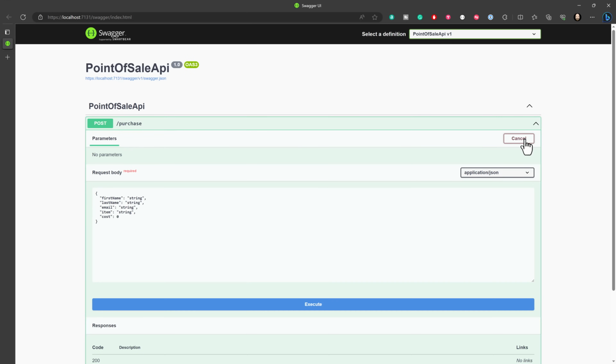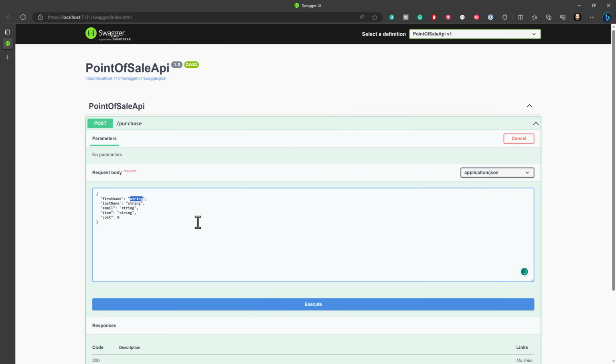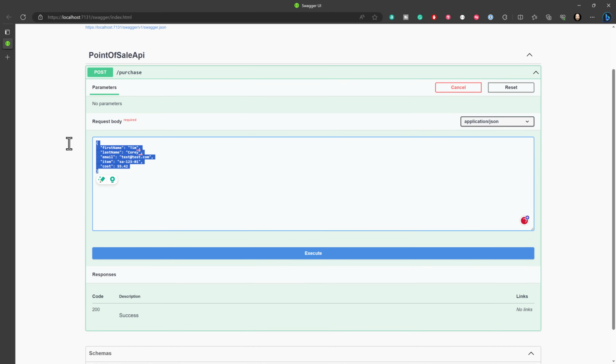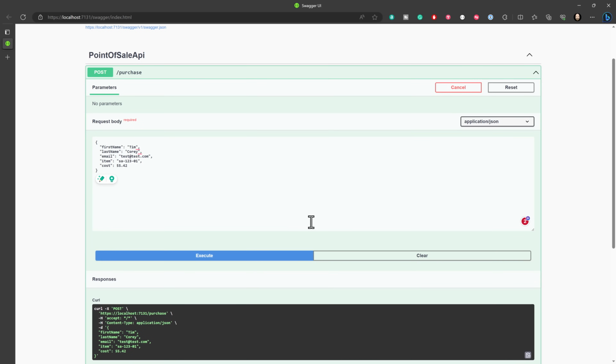So purchase, try it out. So we have our first name, Tim. We have our last name, Corey. We have our email, test@test.com. We have our item, and that is, you know, maybe an ID like SA-123-01, and the cost is $55.42. And we hit, I'm going to copy this just so I have it in my buffer here, execute.